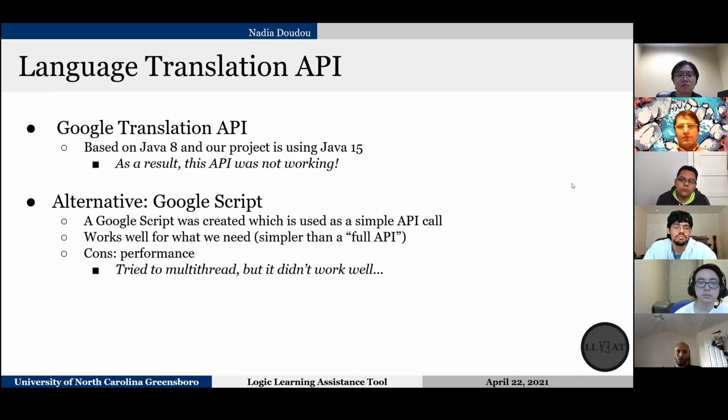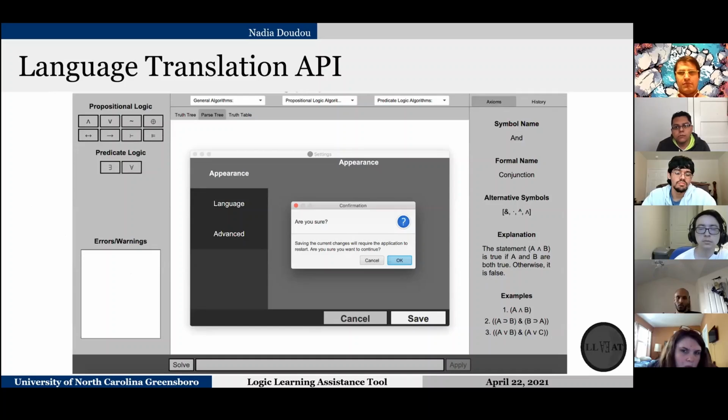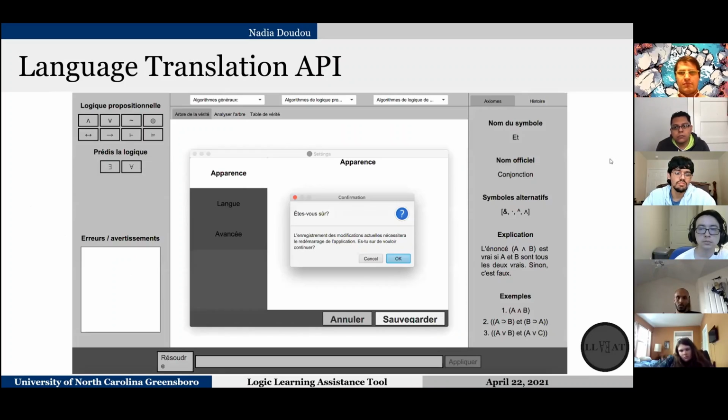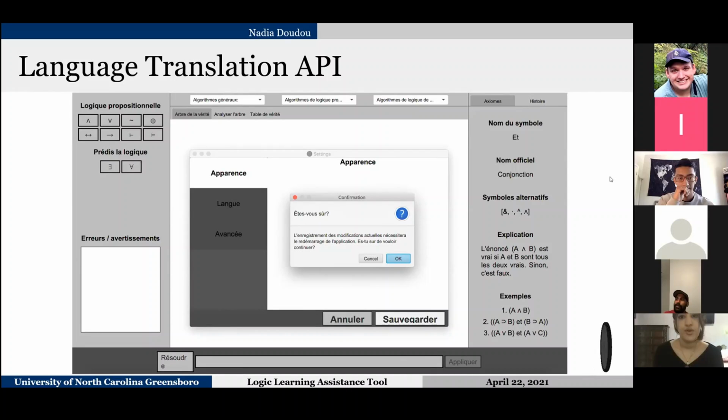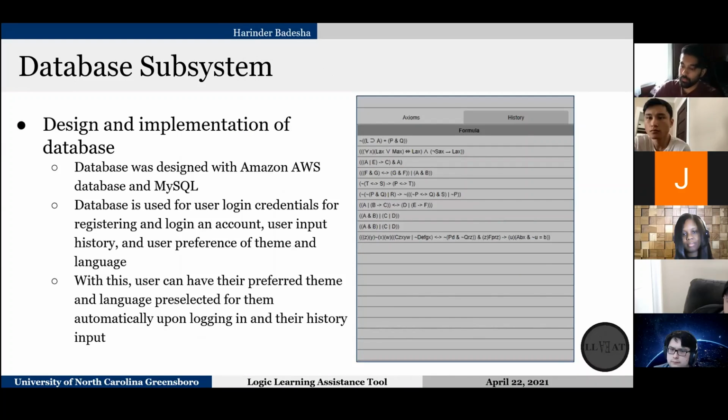So on the next slide, I just put a screenshot of what it should look like. And this is what Chris was talking about. When you right click on the symbols on the right, you can see some of the description of this. This is in English, and I translated it into French to show how it would look. If there is any French speaker, feel free to confirm. Joshua will probably be going over the actual demo, so you will be seeing that. With that being said, I will pass it to H with the database subsystem.